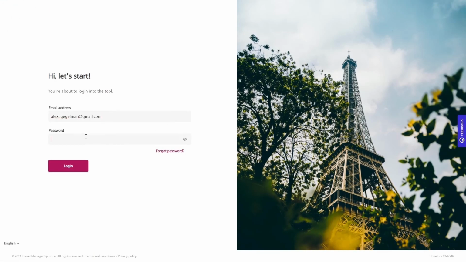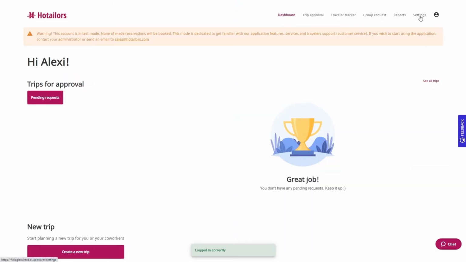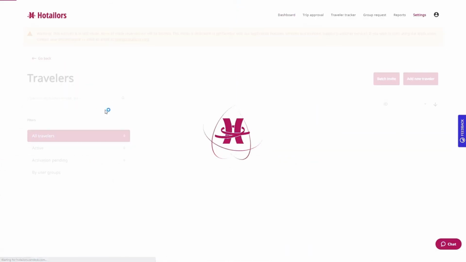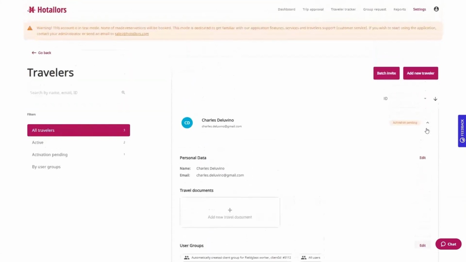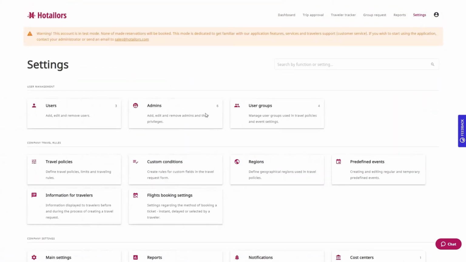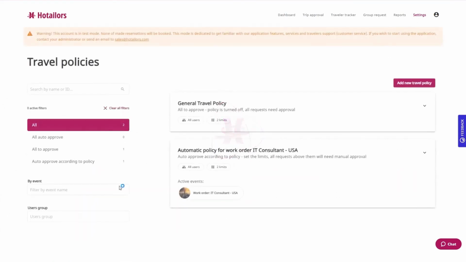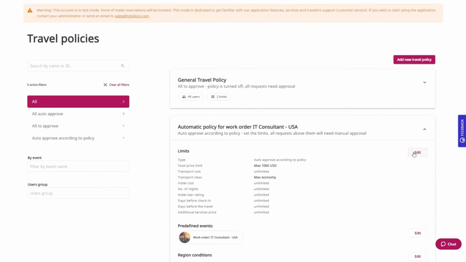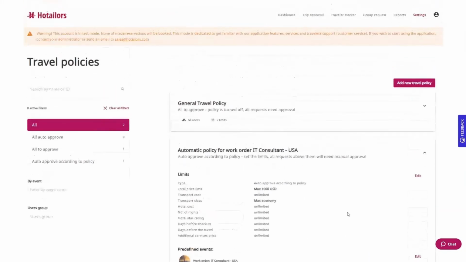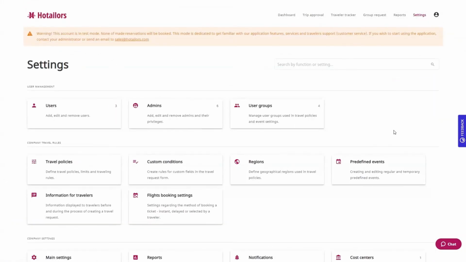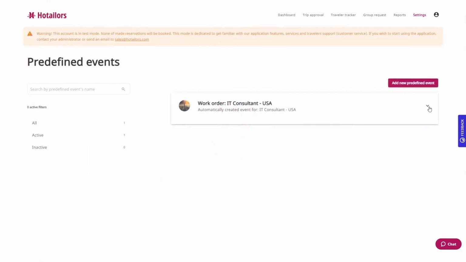Once the invitation is sent, the worker is added to the Hotailors system and the assigned approver sees the worker on the list of users with pending activation. Additionally, a dedicated travel policy is created with limits, which cannot be exceeded without approval, as well as predefined events within which an employee can book travel.